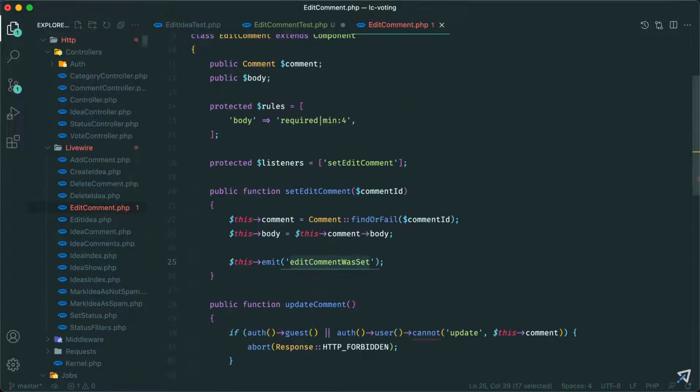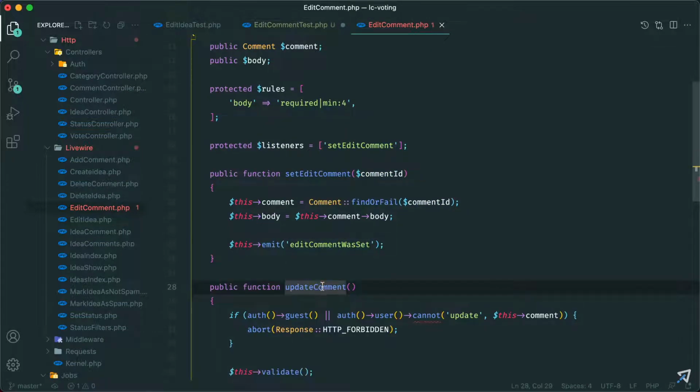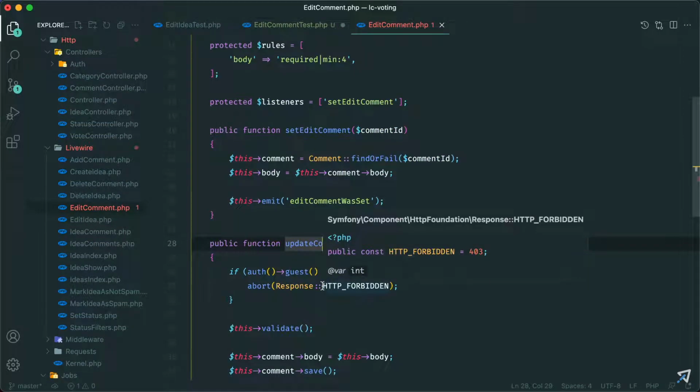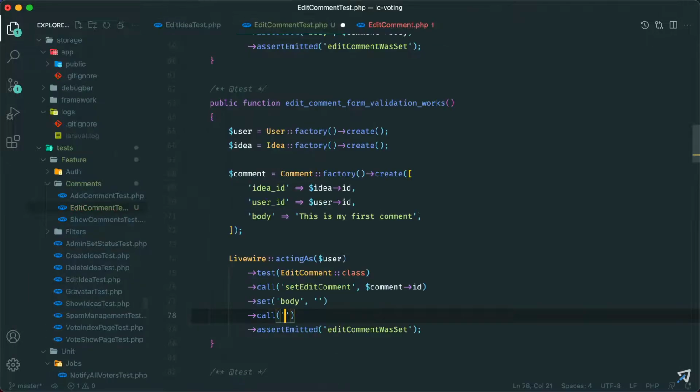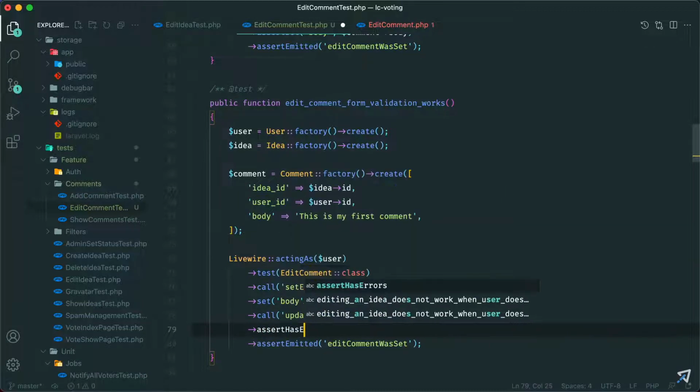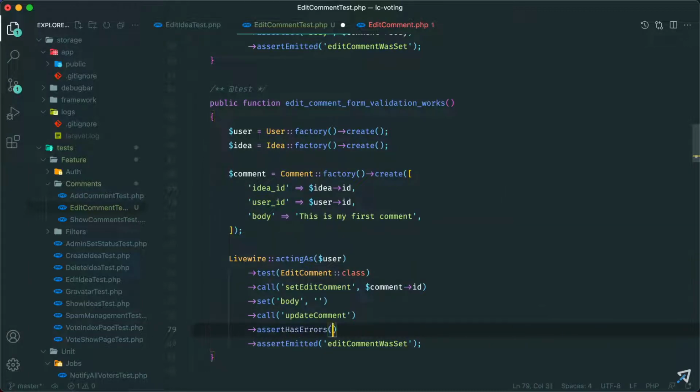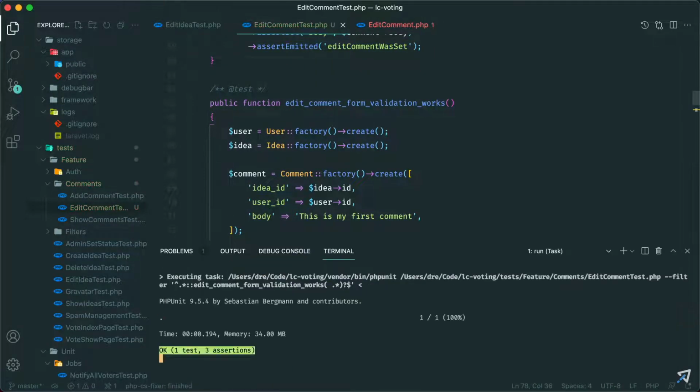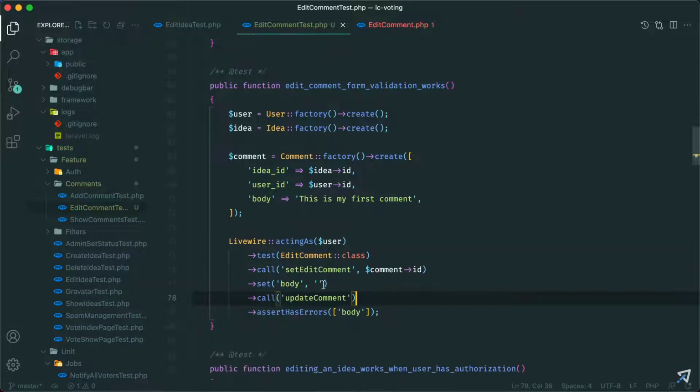Let's call the update comment method. Again, update comment is what gets called after we submit the form for editing the comment. So update comment, and we can do assert has errors, and it should have errors on the body. So we can say body here, and let's see if this passes. And it does, cool.